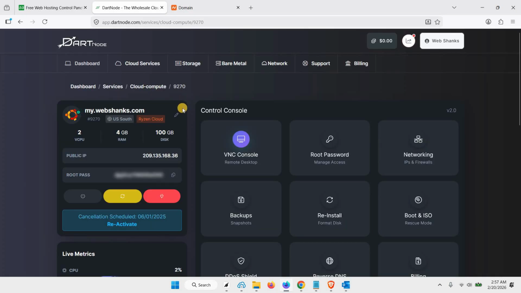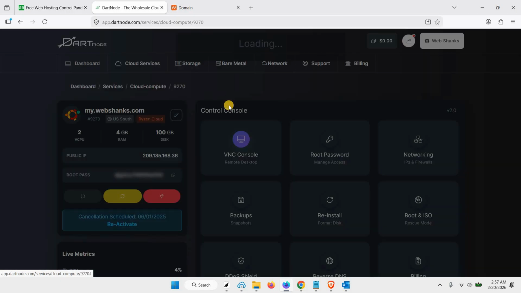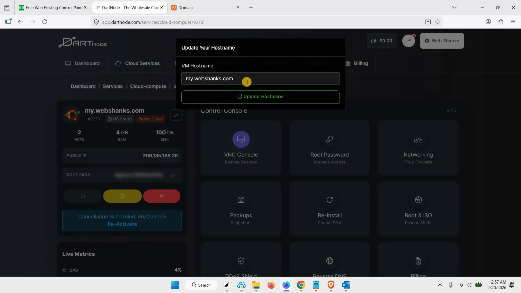Okay, so I am here on my DarkNode VPS, and the first thing you need to do is change your host name and reverse DNS. So I will just quickly change this to mx.webshanks.store. Okay, I'll just click update host name.